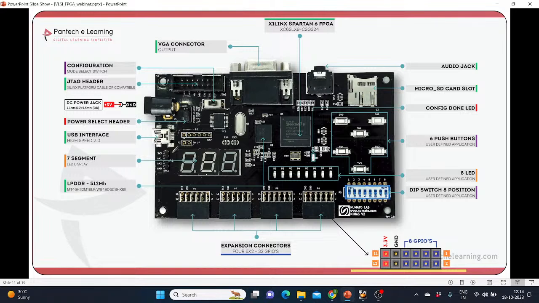So here we'll start from here. We have the JTAG header, and here the VGA connector, and this is nothing but the Xilinx Spartan 6 FPGA. Okay, and this is the audio jack, and this is the micro SD card slot. Okay, these are the push buttons. Here we have the 6 push buttons, and the 8 LEDs also we have here.